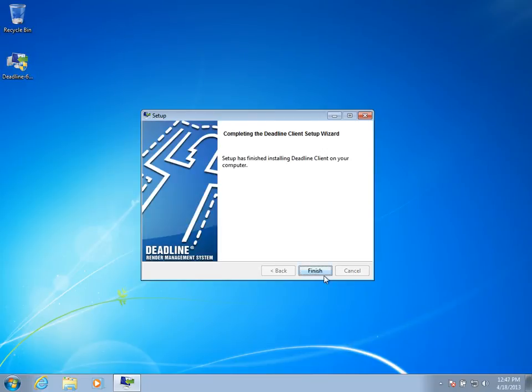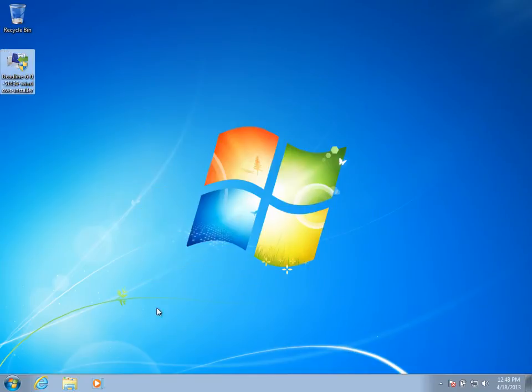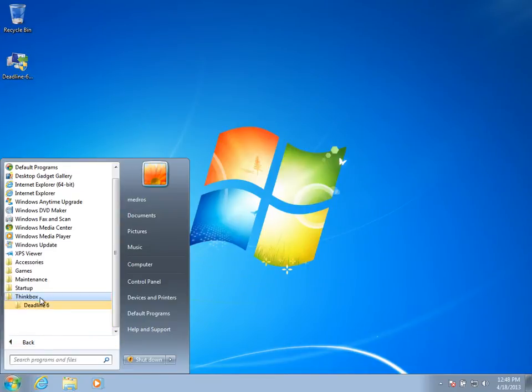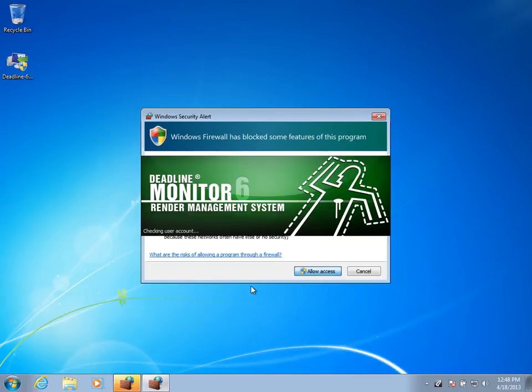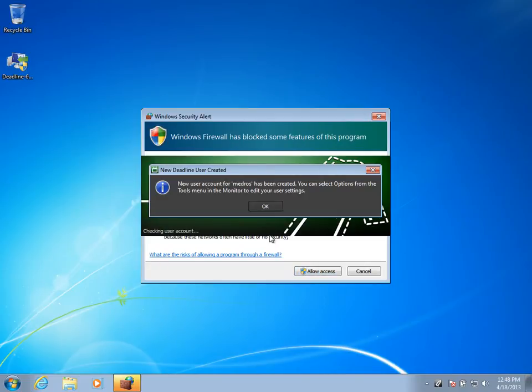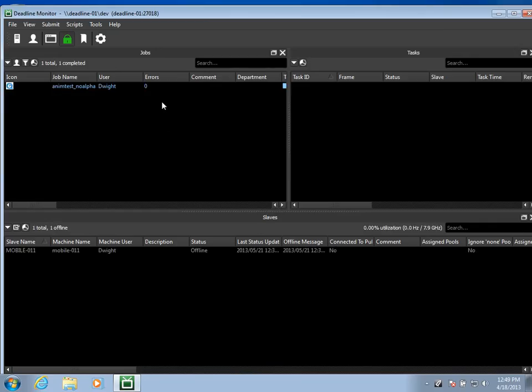So that installs the Deadline client, and we're now ready to launch the monitor, which we will do now. We will need to authorize the launcher, slave, and monitor to access the network. Now that the monitor is up, we can start throwing renders at our chosen renderer at will.